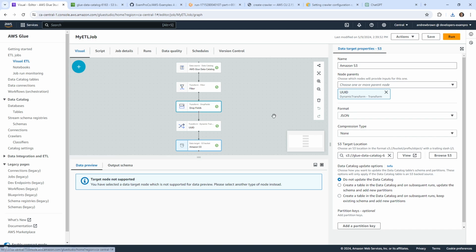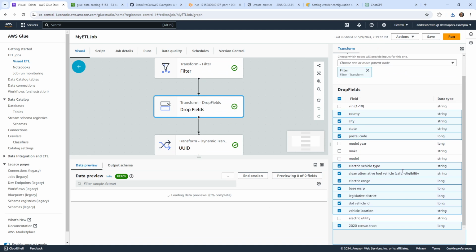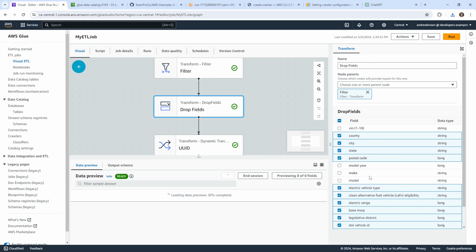So I just want to quickly take a look at that. And we'll look at the drop fields option. Oh, you know what? We did not check off this one. And so that's probably the reason why. But for the most part, it worked pretty well. So hopefully that gives you an idea how you can utilize AWS Glue.